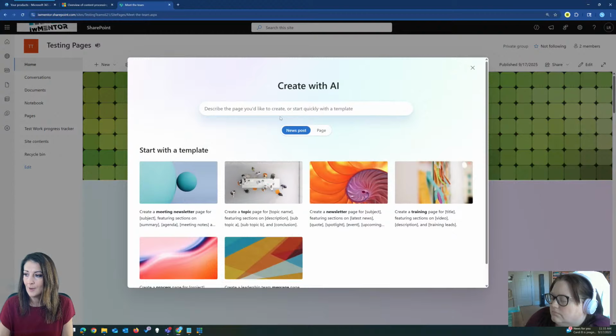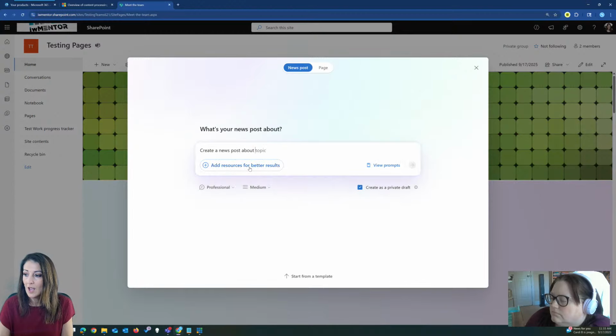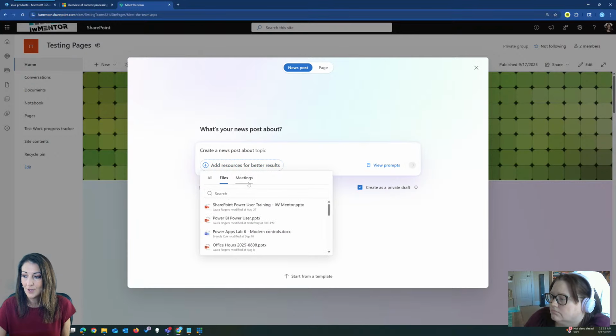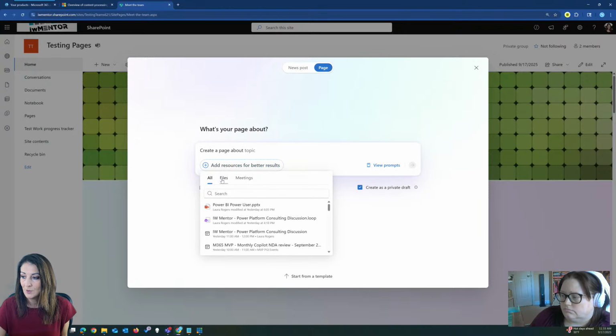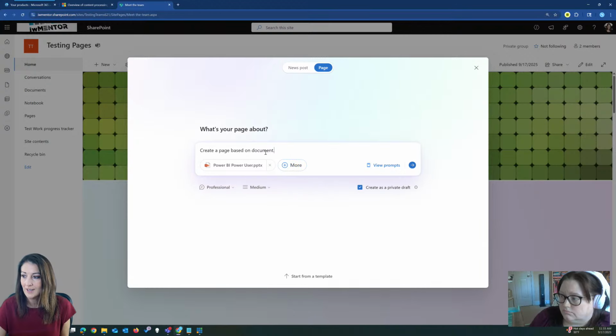Okay, I want to show you this again. If you don't want to necessarily write a prompt, you don't have to write anything right here. You could just add a resource. So I could just say, here's my resource of the thing that I want to create this whole page about. So I'll do page, and then I'll do a resource, and I'll just do the Power BI course again. As soon as I added that resource, it just says create a page based on document. So it knows all it's going to do is reference that document. I don't have to write a prompt and upload the document.